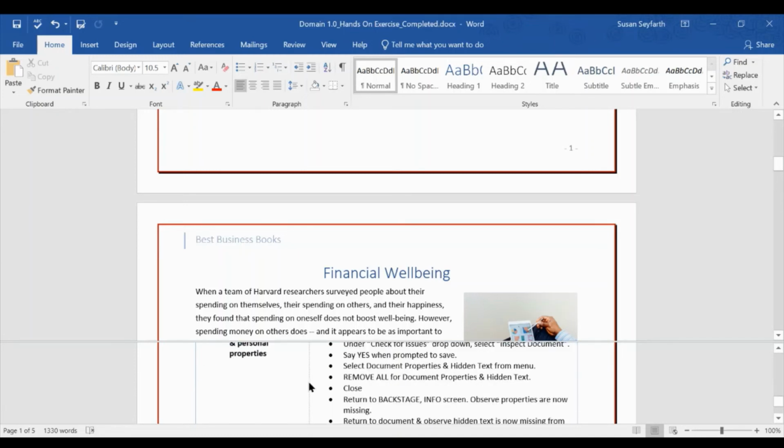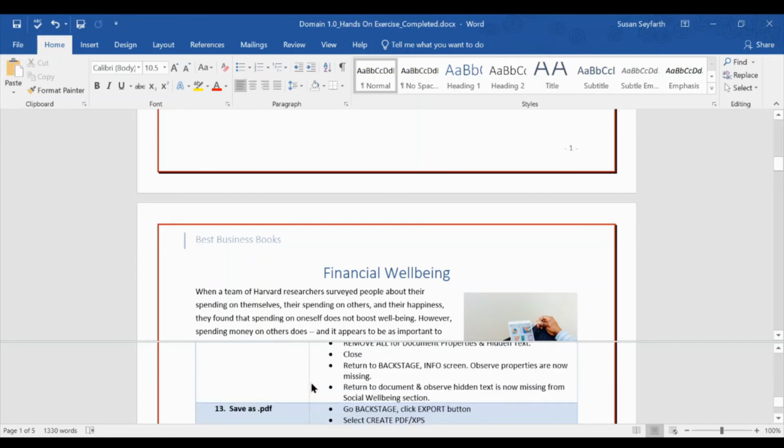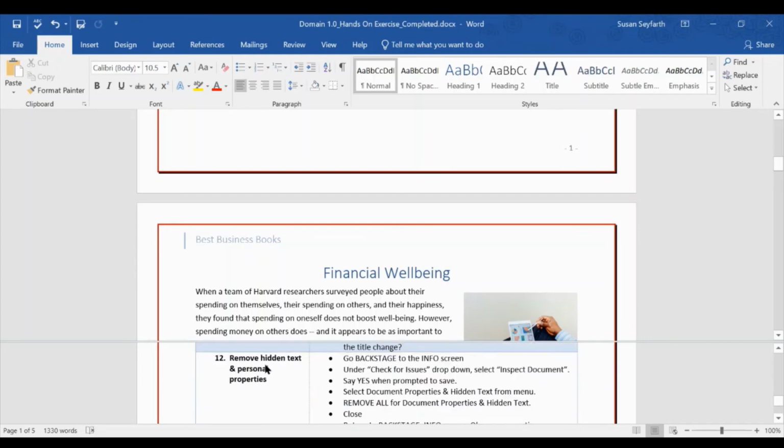Number 12, we're getting down to the bottom here, you guys, only 2 more to go. Remove hidden text and personal properties. Once again, heading backstage to that info screen, using that Check for Issues drop-down button again. This time we're going to choose Inspect the Document. It's going to prompt us to save because I'm going to do things in this section that I can't undo. So it's good to say, yes, I'd like to save this before I continue.